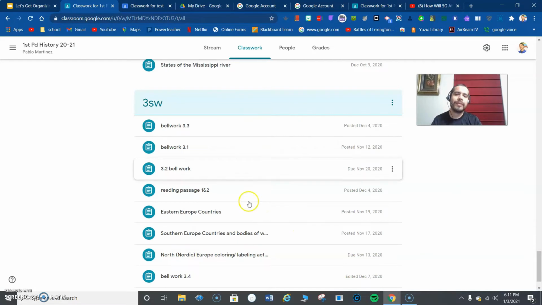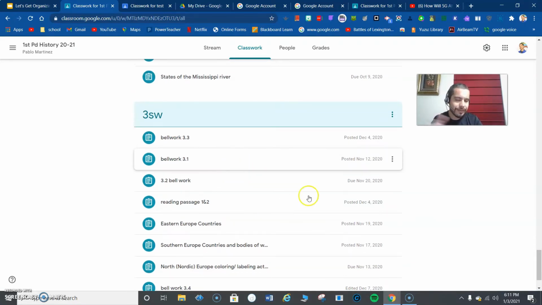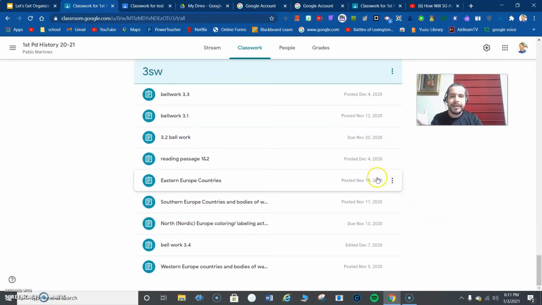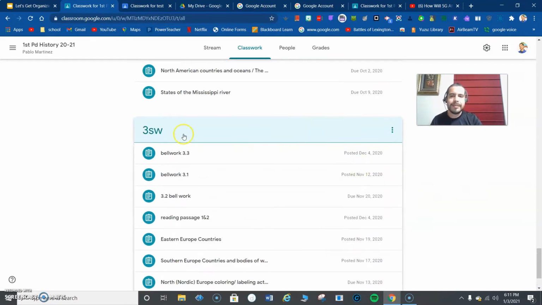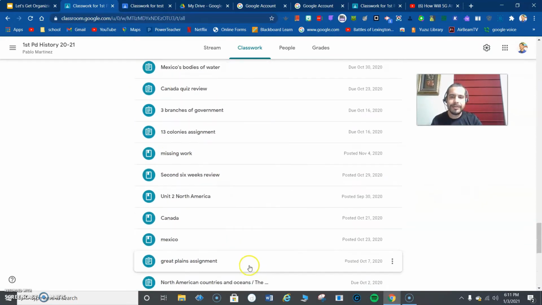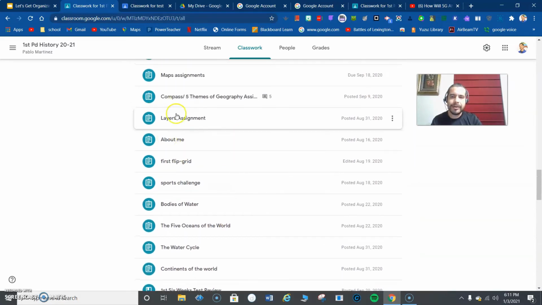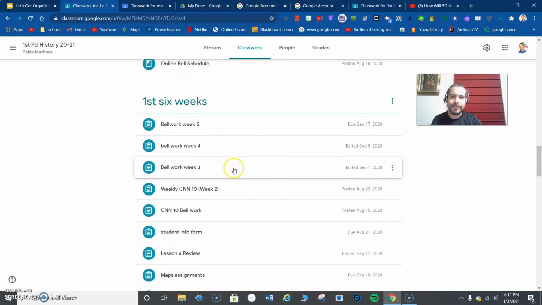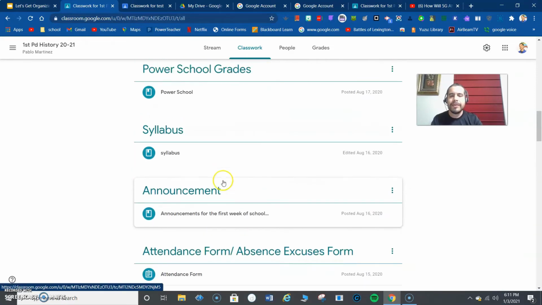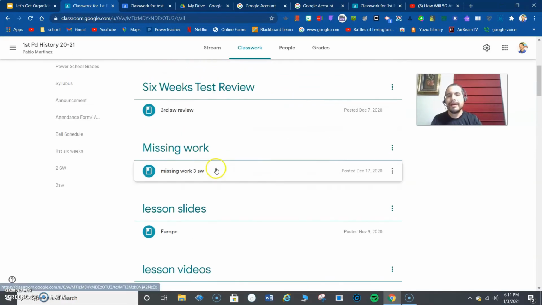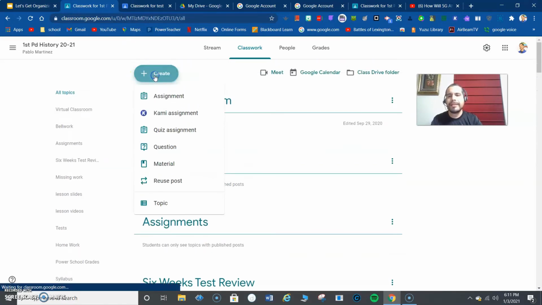I don't really worry about the order because it's already work that's already done, you know. But it's all there. All the assignments you have are there. These are all the assignments from second 6 weeks that I have. I have them all here. Here are all the assignments, bell work, and materials from first 6 weeks. They're all there. Okay, so you see, like I said, using the topics, there's endless possibilities of what you can do with your topics.